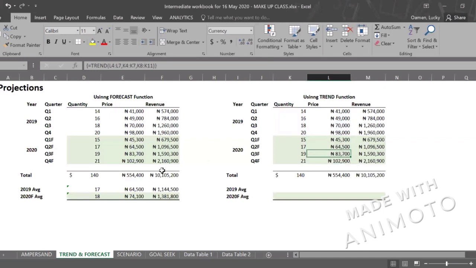You can see that using the forecast and the trend gave us the same price for each quarter. So you can either adopt using the forecast function, or you can use the trend function to produce a forecast given an already existing data set.